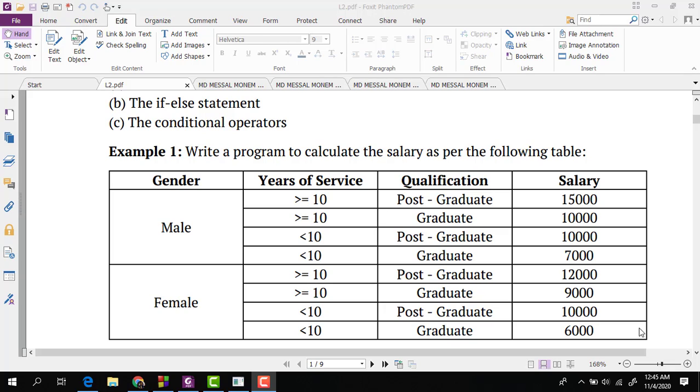Welcome back. In this lecture, we will solve a problem using decision control structures. Without any further ado, let's get started.